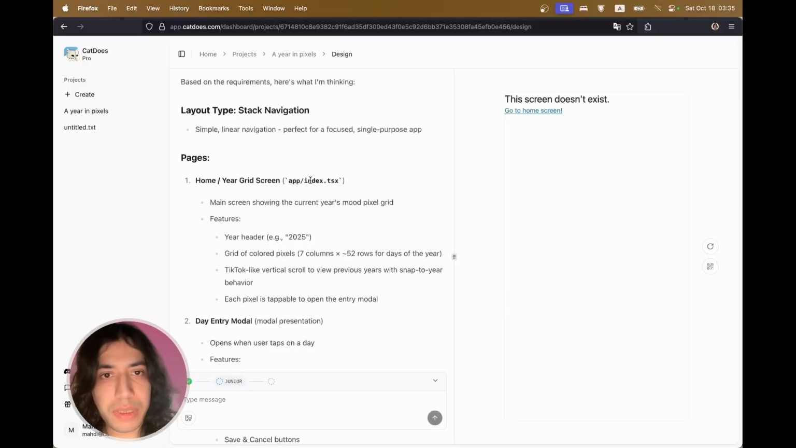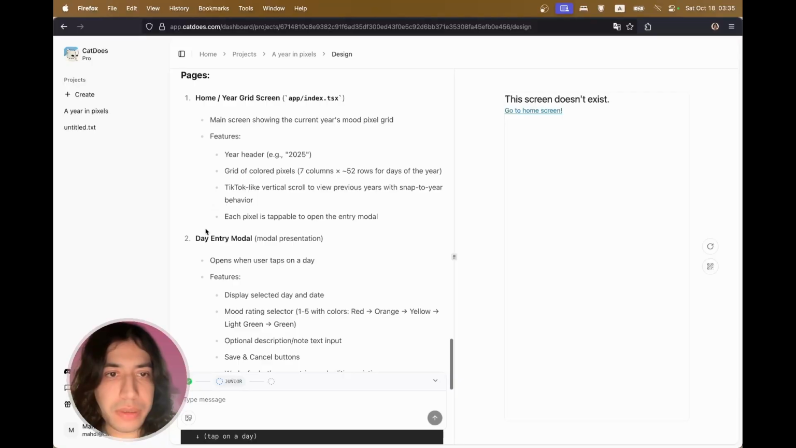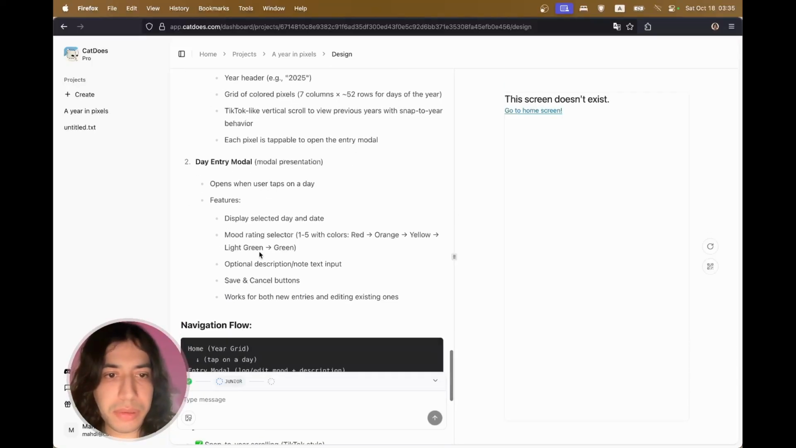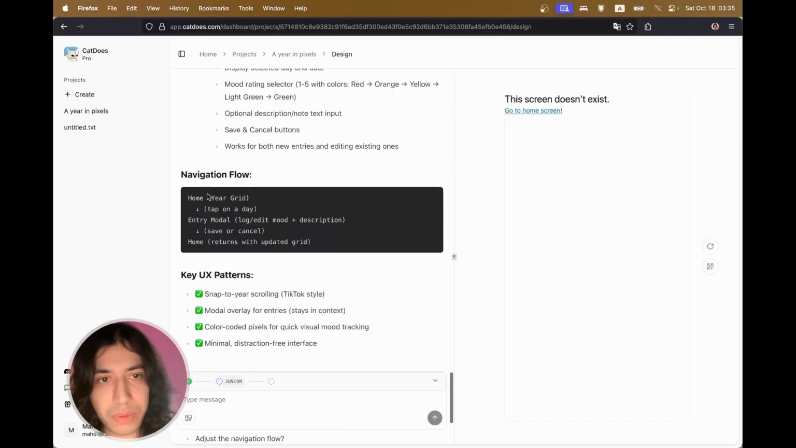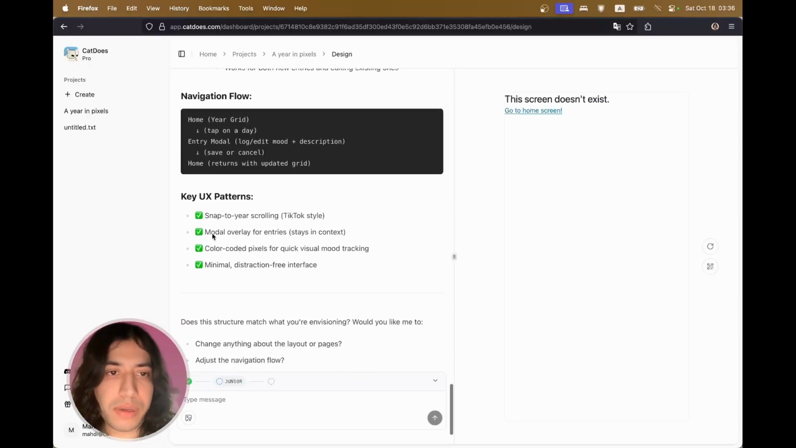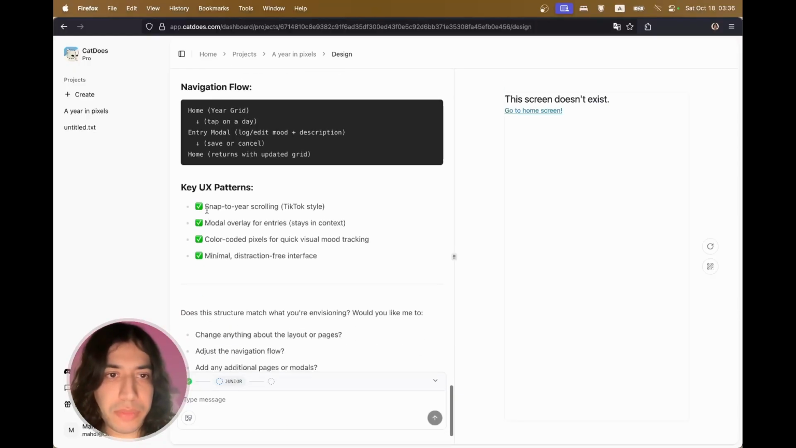It's going to create a home page and a day entry modal, and the navigation flow is like this. It's the home page, you tap on a day, and then it goes to the entry modal, and if you save or cancel, you go back to the home page. And then it's also going to have this snap to year scrolling like TikTok.